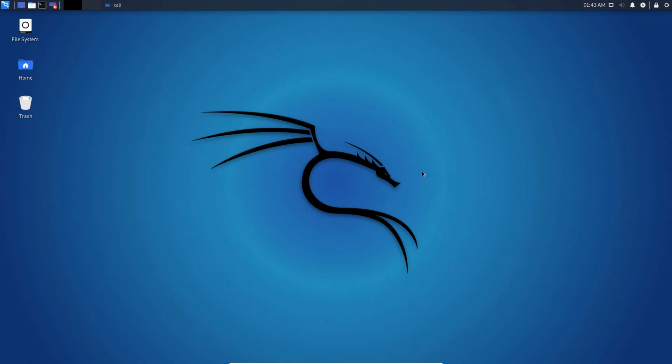Hello everyone, welcome to the Kali Linux tutorial for beginners. Before we dive straight into the command line interface, we're going to have a quick overview of the graphical user interface of Kali, some settings, preferences, and a few tools. So without further ado, let's get started.